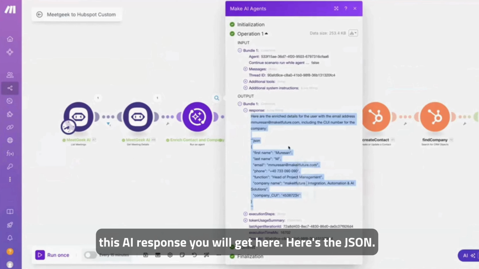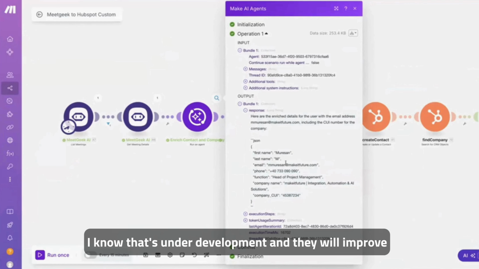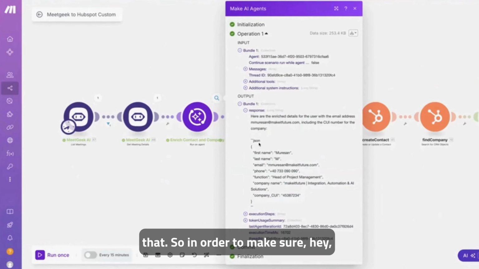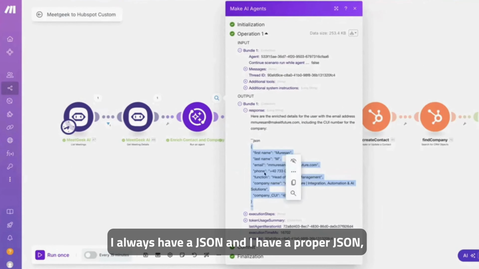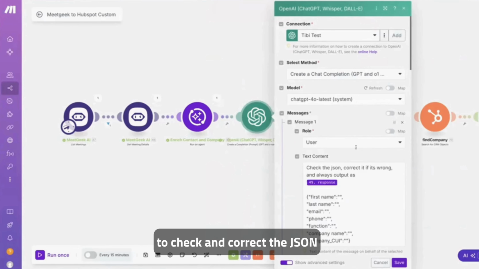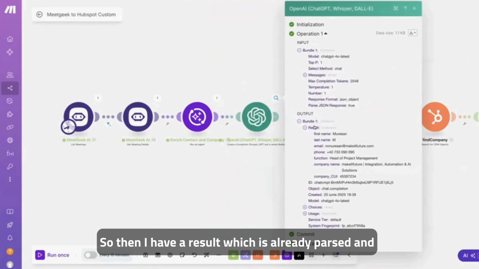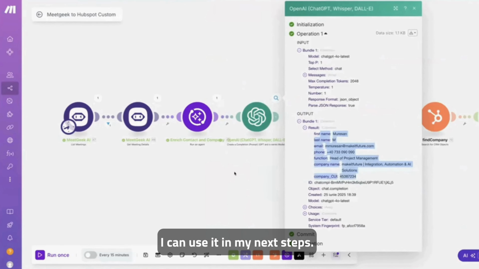Here's the JSON. Sometimes, and this is a tip for everybody, the Make agent does not respect returning the answer only in JSON. I know that's under development and they will improve that. So in order to make sure I always have a proper JSON, I use a completion module from OpenAI, and I ask it to check and correct the JSON if there's an issue with it, and just return it and parse it as JSON. So then I have a result which is already parsed, and I can use it in my next steps.